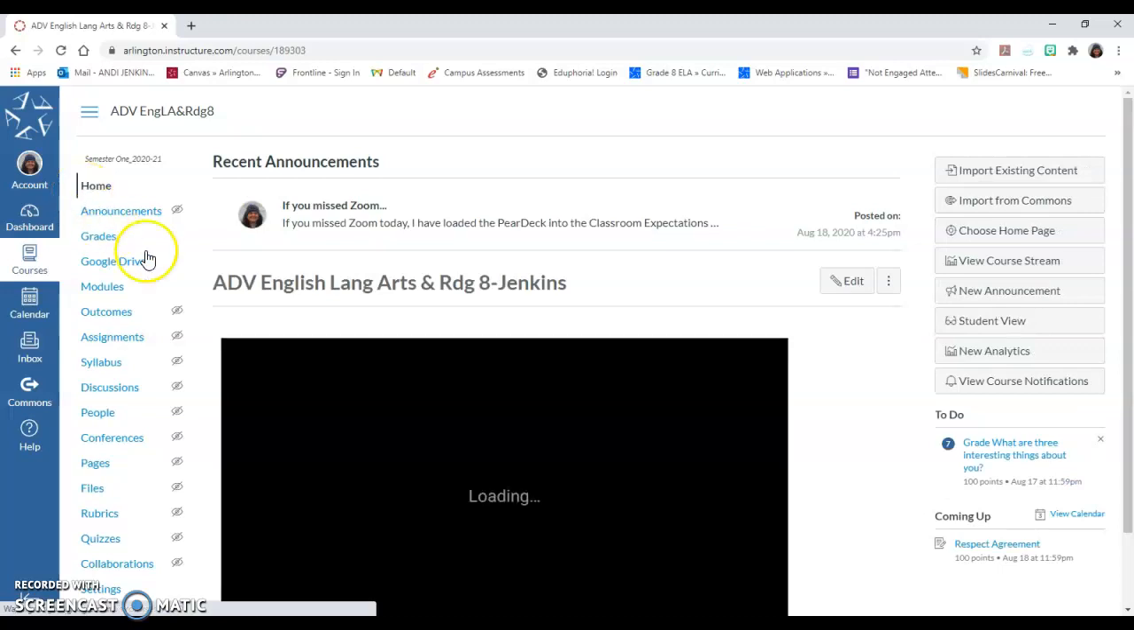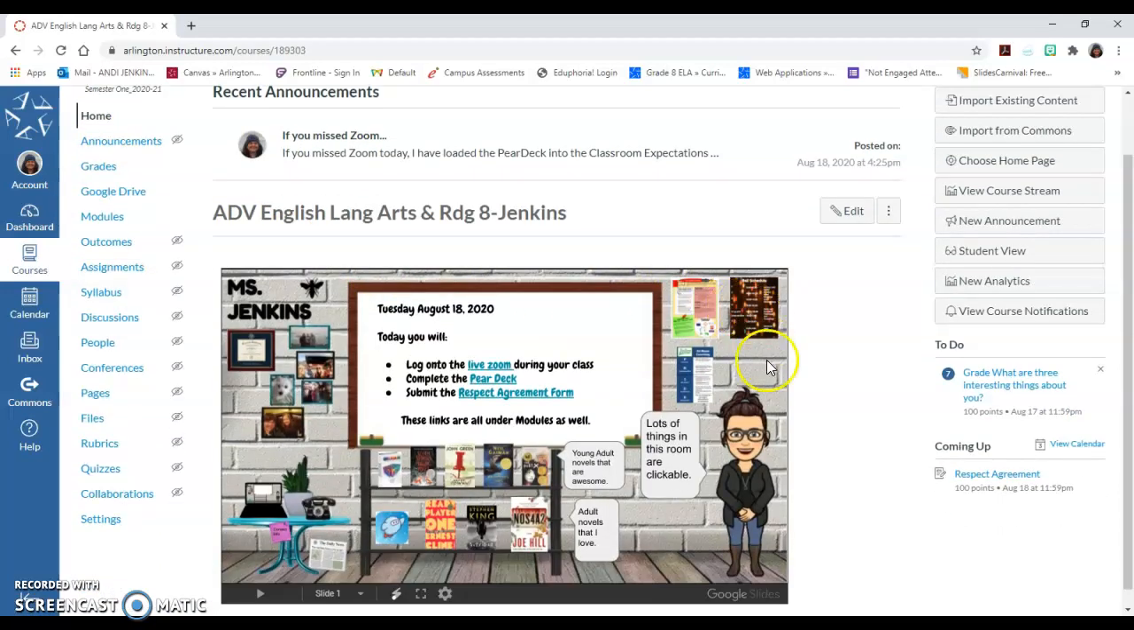In addition to that, on your home page, you'll see the things that you're responsible for each day. So this whiteboard changes every day. We logged into the Zoom, we worked on the Pear Deck, and you're required to submit the respect agreement form.